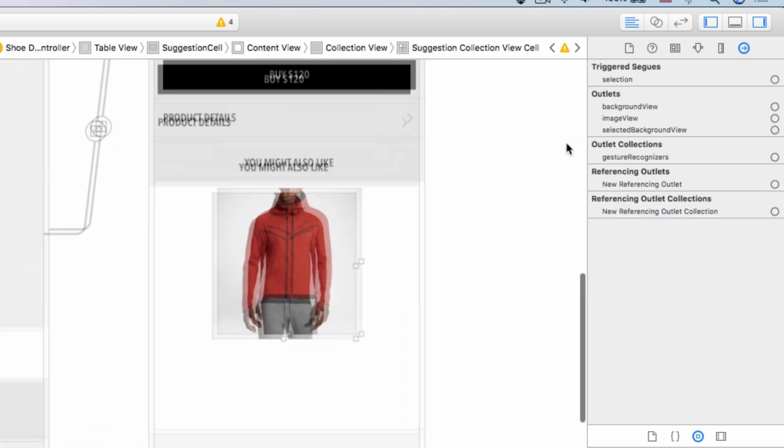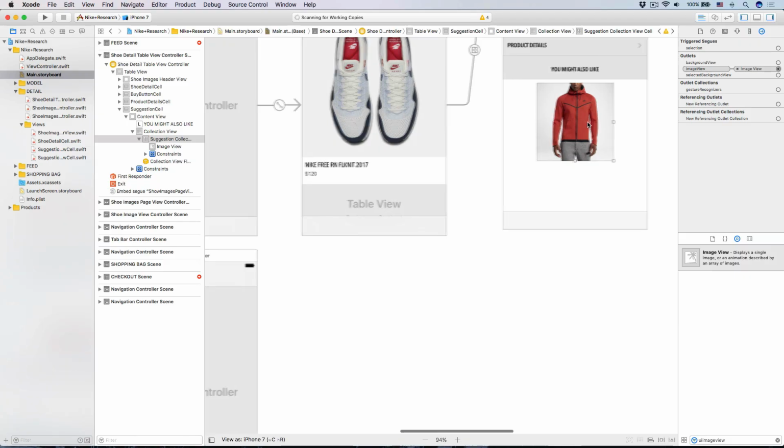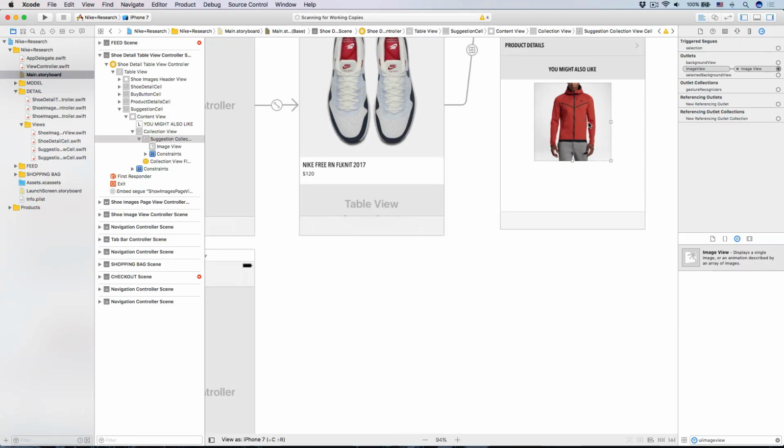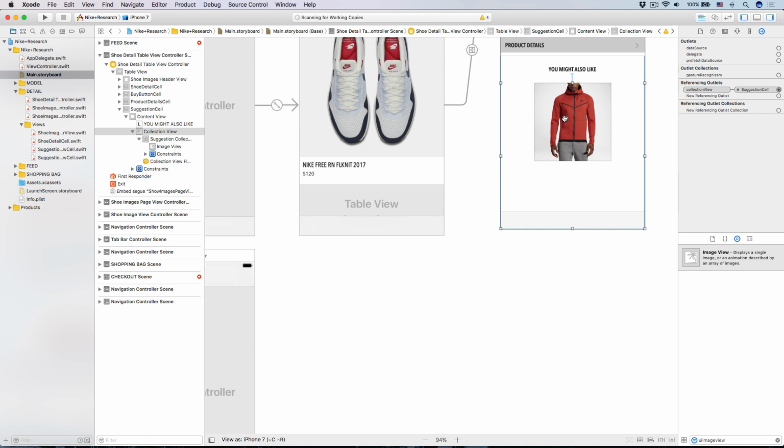Open up the connection editor, inspector actually, and then connect from the image view to this guy. And everything is all set. Here we go. So we have two cells. Number one is our suggestion table view cell, which is this whole thing. Number two is our suggestion collection view cell, which is this guy, right?